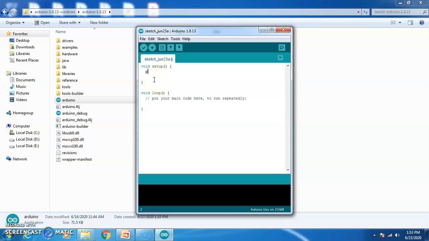I say that in total we have 6 LEDs, so I have to initialize them in setup. So I am writing pinMode, and the pin numbers I have to declare are from 8 to 13. So I will be taking a for loop here. I will start from the 8th LED till the 13th LED. In total we have 6 LEDs, and all of them I need to declare as output.